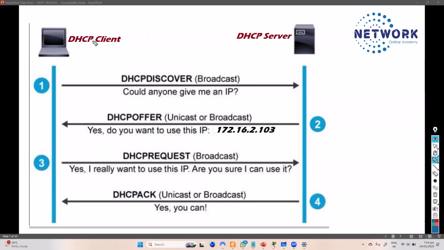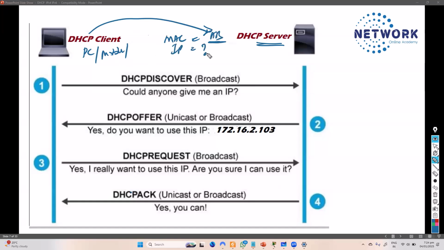In the discover option, what happens is the client, which can be any device, sends a request. It can be a PC, a laptop, a mobile phone, an IP phone, or IP cameras connected in the network, any device in the LAN. It sends out a broadcast request, where it tells its own MAC address, and then says, I want an IP address.